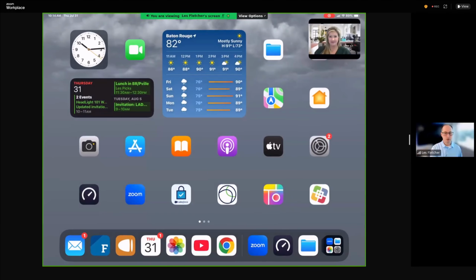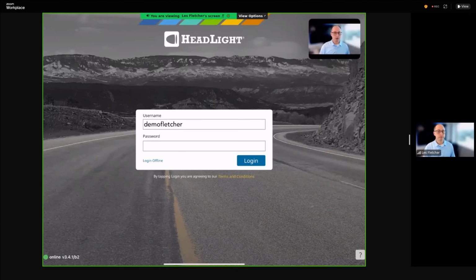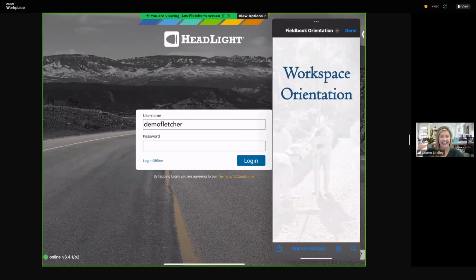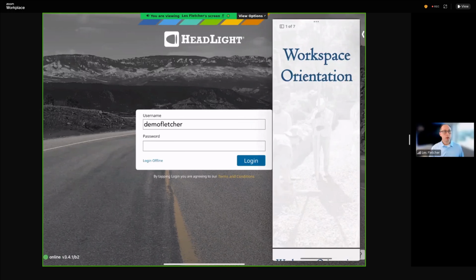So we're going to start by opening our Fieldbook app here. Let me get me off of the screen because you don't want to see that. And I'm going to try to present. I just put a slide deck into a PDF form here and made it to where I can share it over my iPad screen.